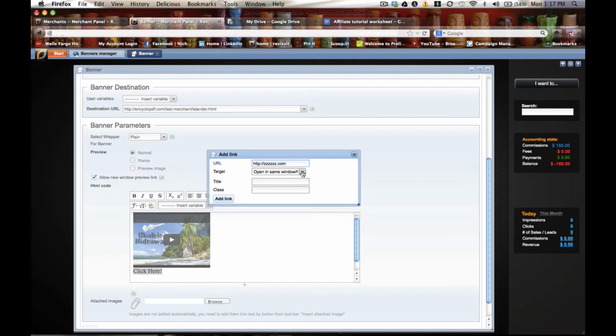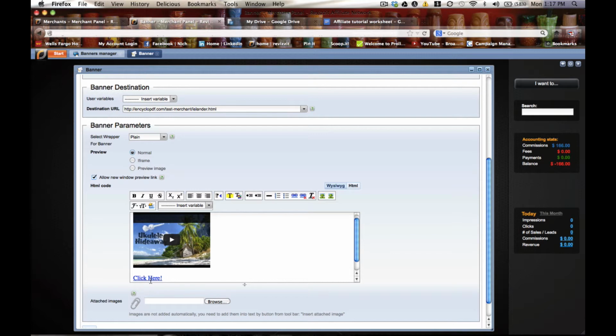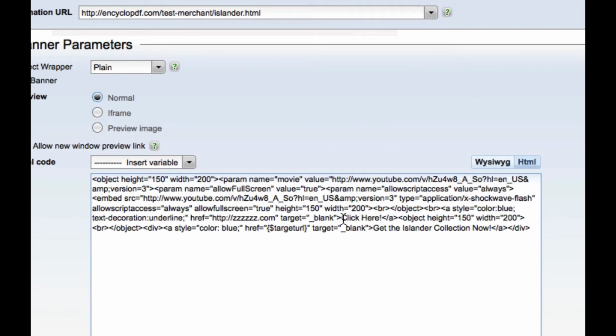And I'm going to leave the target. We can have it open in the same window or open in a new window. I'm going to have it open in a new window so that the customer can return to the page they were on. This will open up in a new window, and I'm going to choose add link. Okay, so now we can see that's the link, but that link points to zzz.com, which is not where we want them to go. So what we're going to do is come over to the HTML side, and now I'm going to look for that URL.